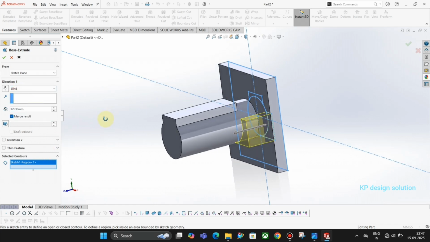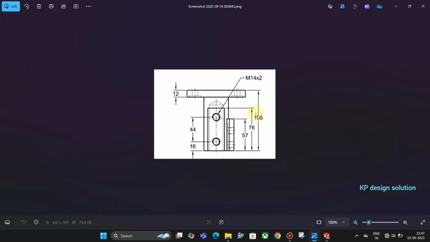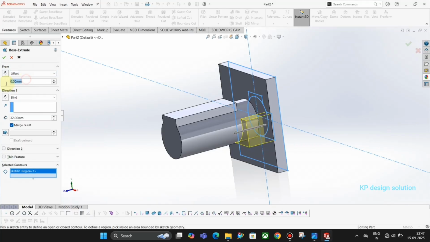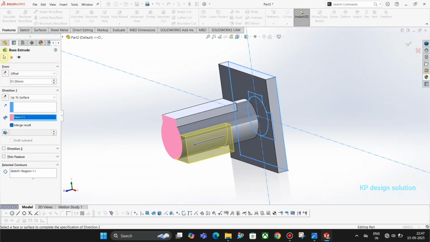Blind. Total distance is 108 and part distance is 57. There is a 51. The distance of offset is 51.